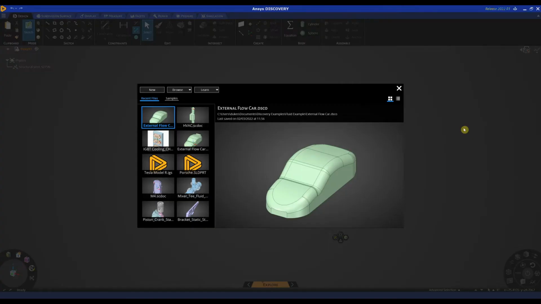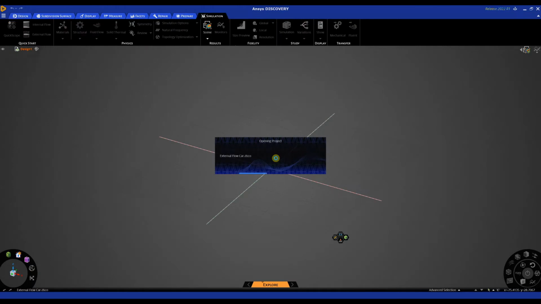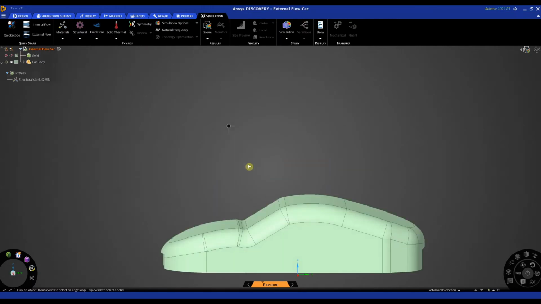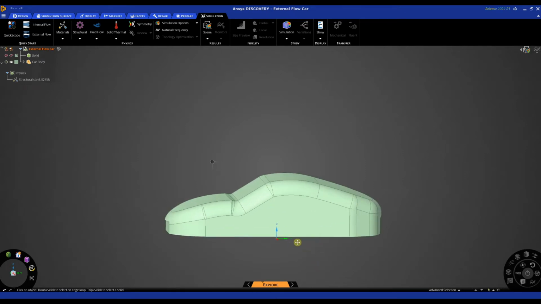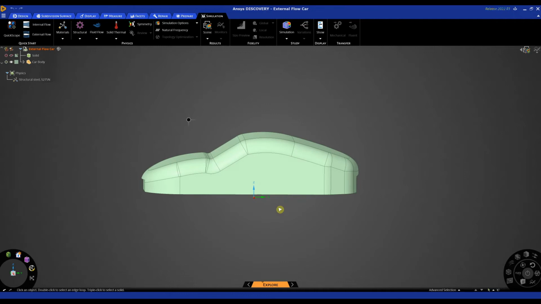designs. So in this simulation, we'll be running an external flow. And so first of all, I'm going to open up a model. So this is meant to represent a vehicle. Please ignore the dodgy sort of modeling, but it just gives you an idea of what we can do in Ansys Discovery. So I'm going to use my quick start tool again to set up an external flow.